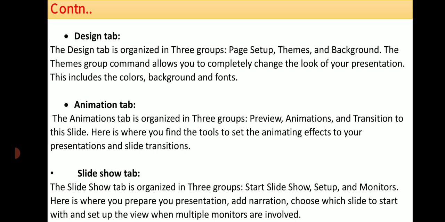Once again, whenever you click on the Design tab, it is further classified into 3 groups: page setup, themes, and backgrounds. The theme group command allows us to completely change the look of your presentation. This includes colors, backgrounds, and fonts. So we can give our presentation different colors, backgrounds, and fonts. For that purpose, we go to this Design tab.